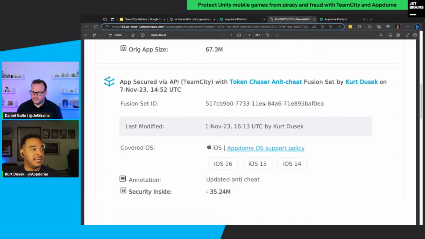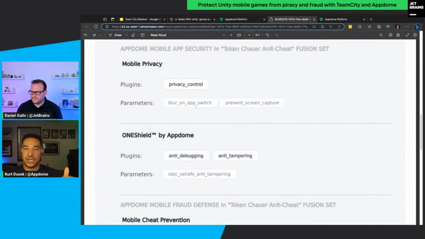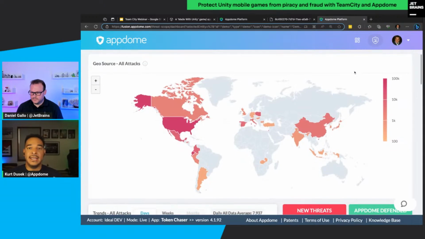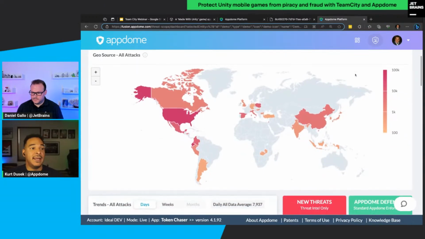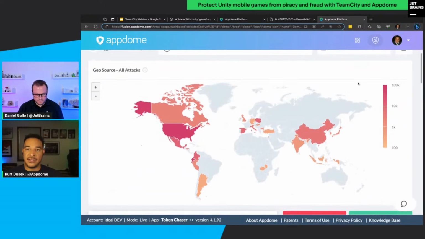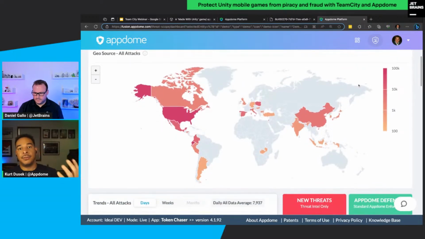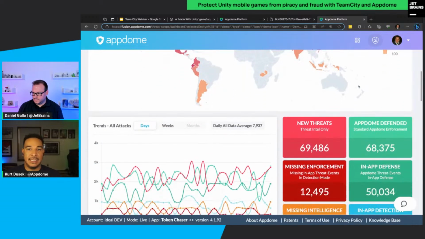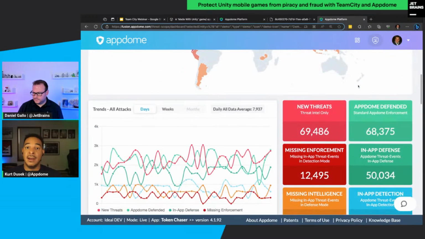And then we'll start to see these individual items change as we add new protections. So that's the build side. But now let's talk about what happens when we actually run our app in production. In addition to the protections that we build in, Appdome also builds in what we call ThreatScope. ThreatScope is threat detection and response specifically for your mobile application. And this is going to give us a couple of key and very important numbers that we can measure.